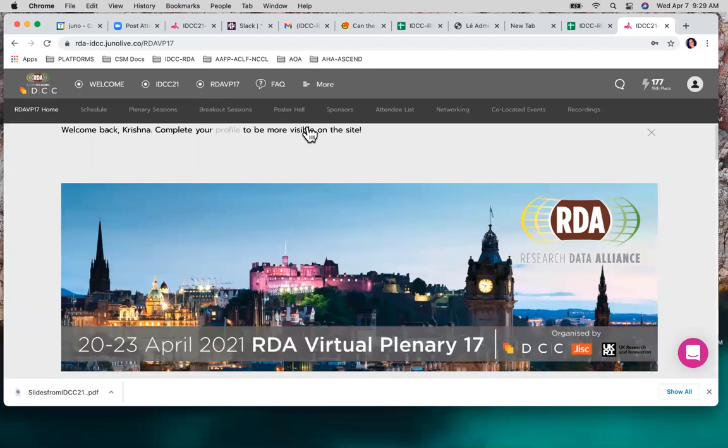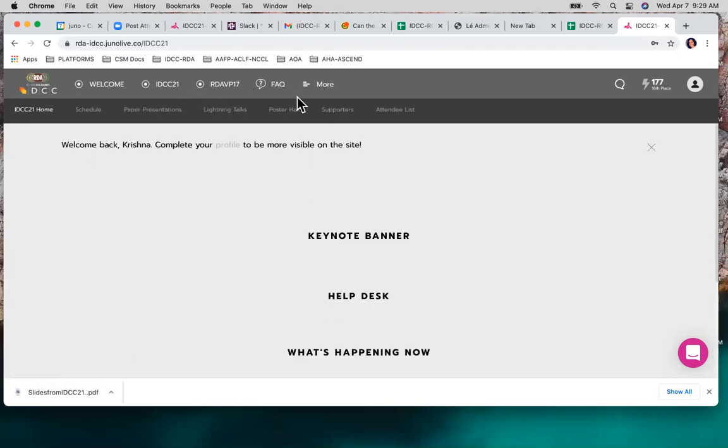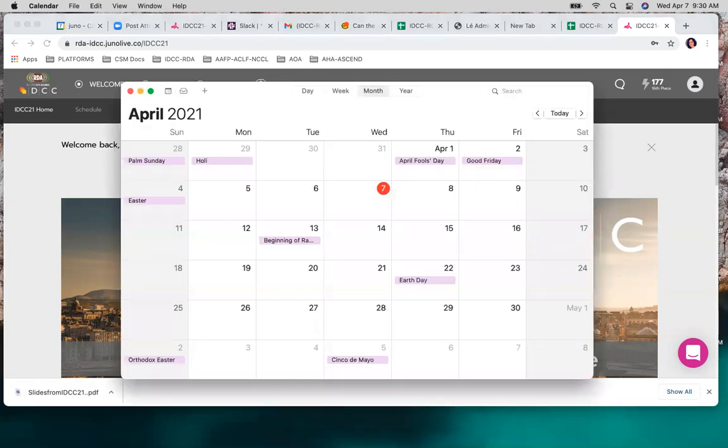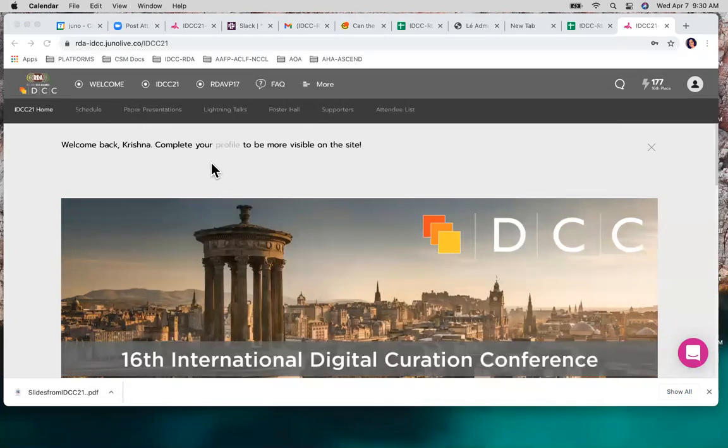Any other questions regarding poster hall and sponsors for RDA or IDCC? Yeah, I've got a question actually. Does it go live on the 20th for RDA? So users will be on the platform on Monday, the 12th. Right, but the event itself for RDA won't be happening till Tuesday the 20th. That's correct. So Monday is when the attendees can go and look at booths, for example. When users are on the site on Monday, they can actually start navigating through and looking at stuff.